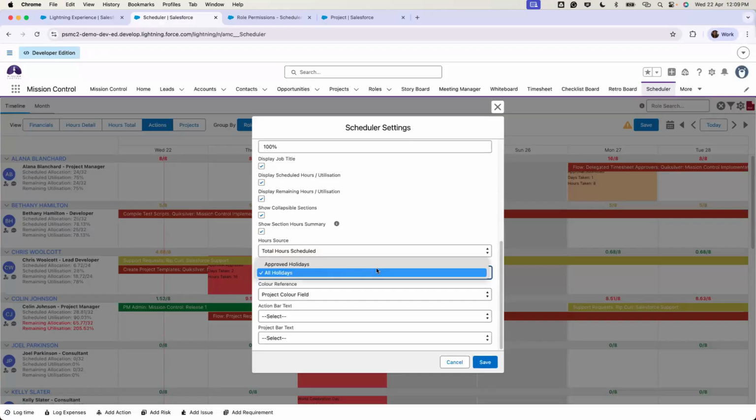Next we have the holiday source. So here you can choose whether to show all the holidays or just approved ones. If nothing is selected, it will default to showing only approved holidays. Now if we choose to show all, approved holidays will appear in red and the others will show in amber.